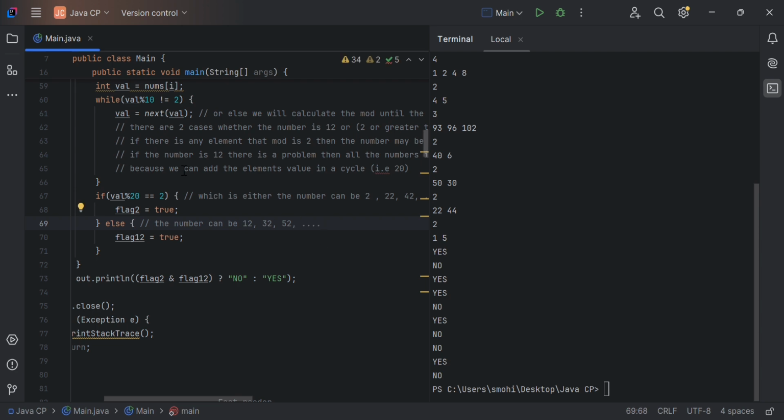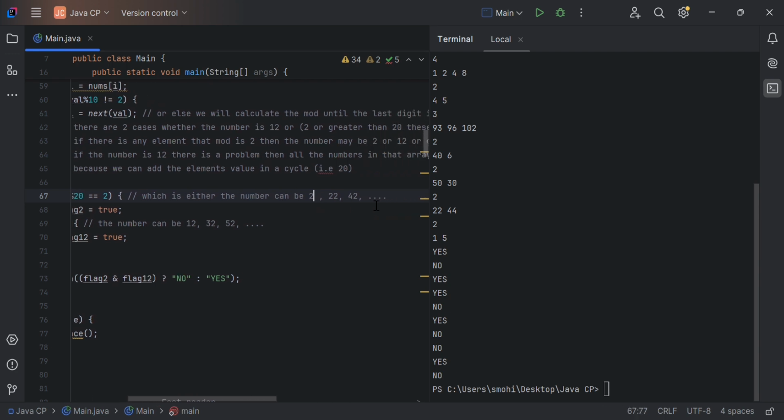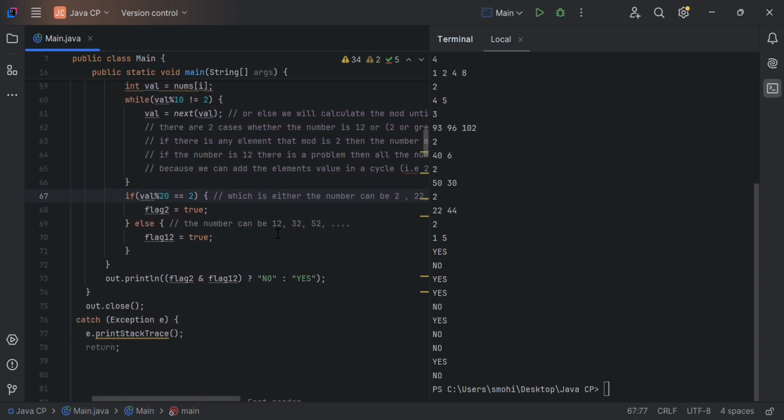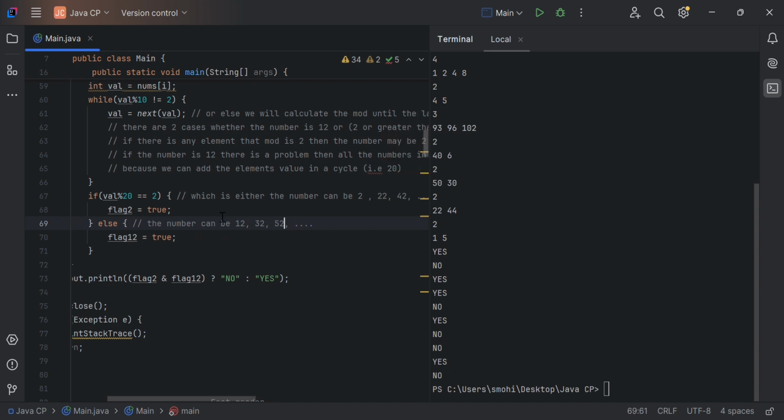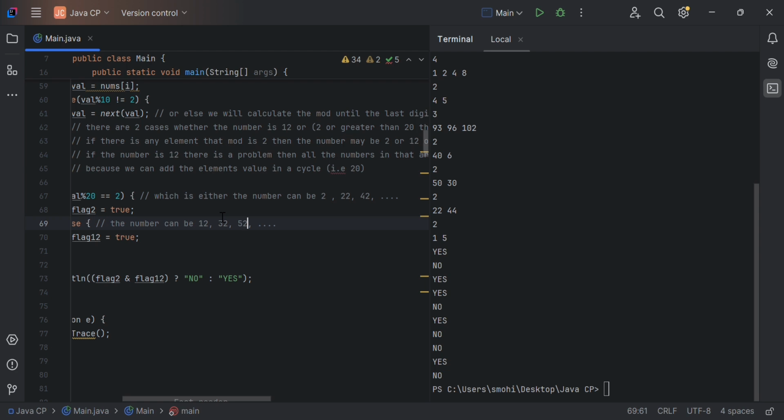Why? Because in this loop we have changed every element's unit place to 2, right? So at this point of time, the value will have the units place as 2, and when it is divided by 20 it gives only the remainder 2 or 12. Then the number is of the type 2, 22, 42, and so on, or else of the type 12, 32, 52, and so on. If the array has only one of these types of elements, then we can make the array equal.